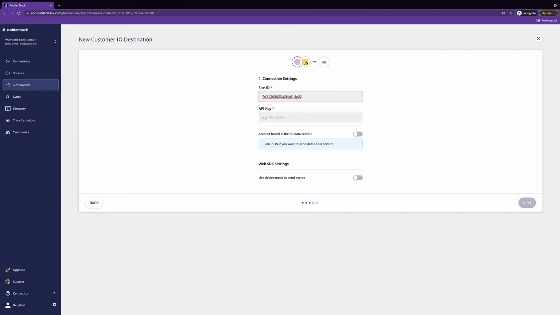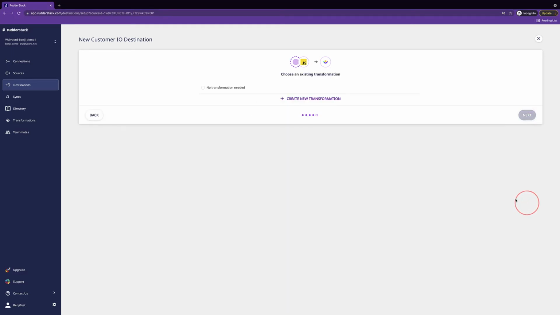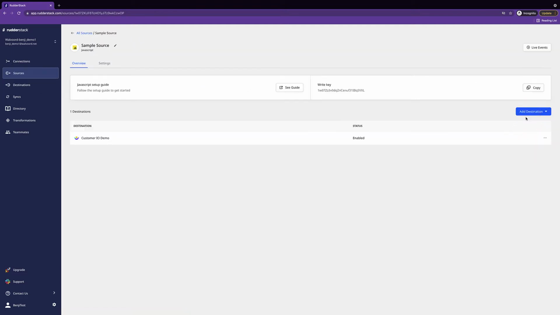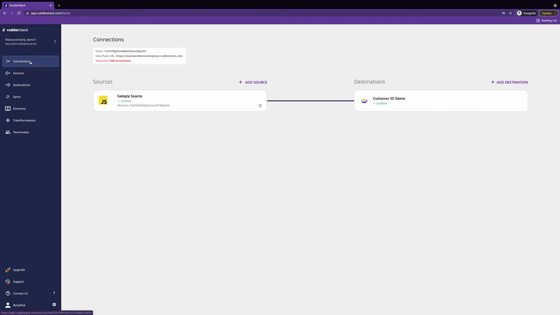The site ID and API keys can be found within the Customerio setup. And we don't need to transform this data, so we're going to hit the No Transformations Needed button. And this will complete the setup of our connection. And there you have it, our connection within RudderStack.